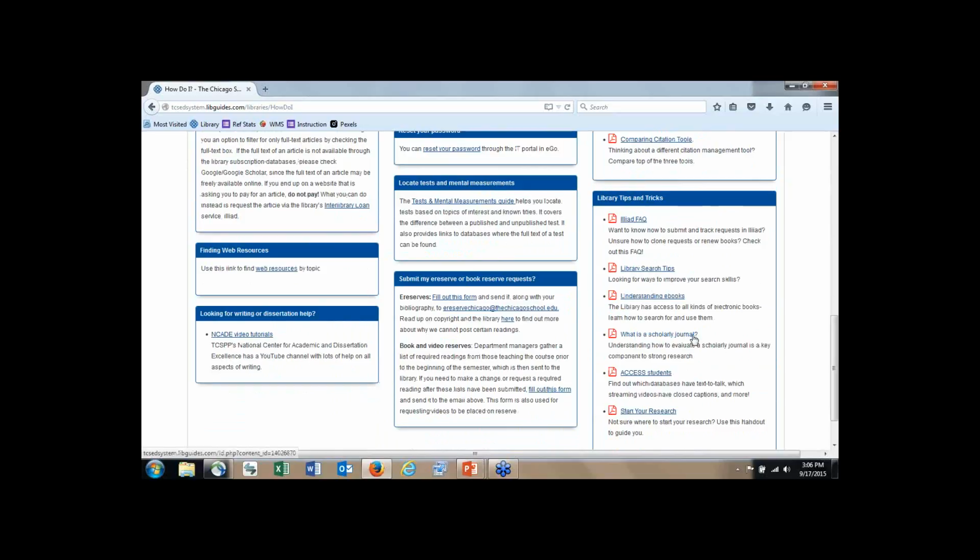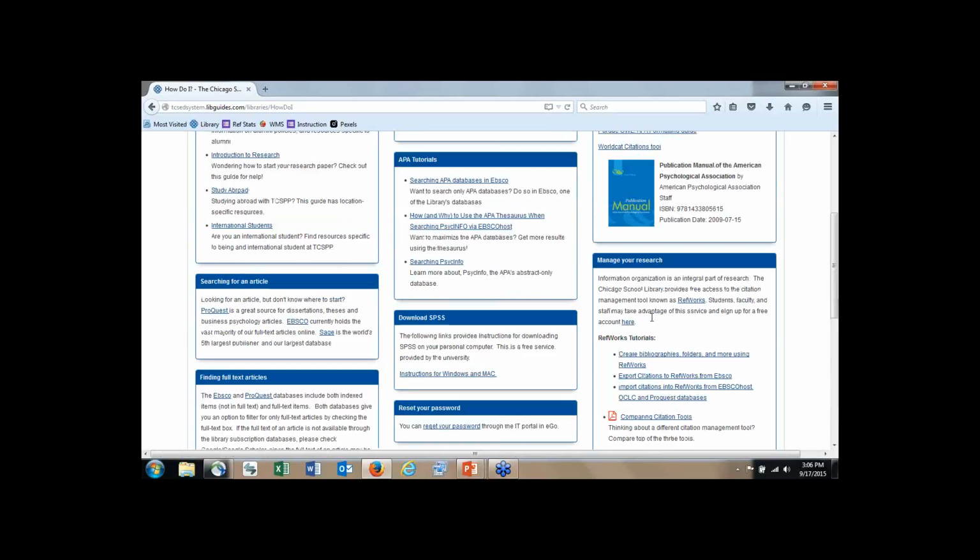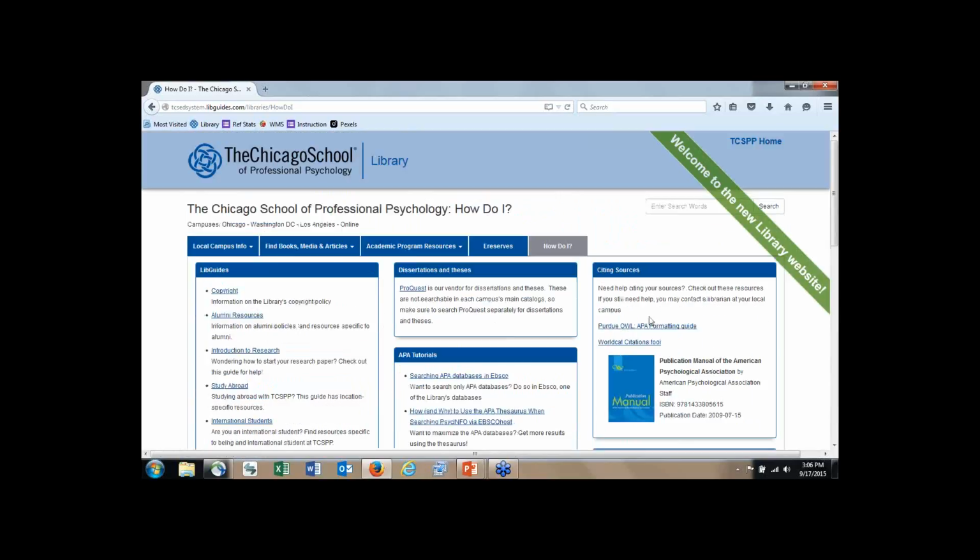These are PDFs to kind of help you understand specific resources. So if you're looking to improve your research knowledge, this is a good place to go and poke around. But again, you can also just ask one of the librarians.